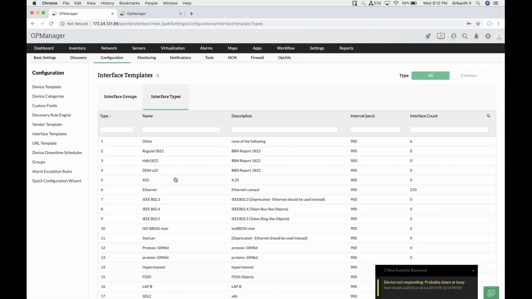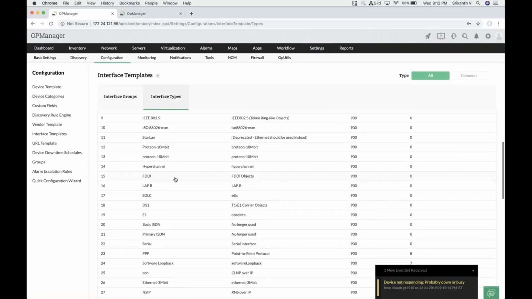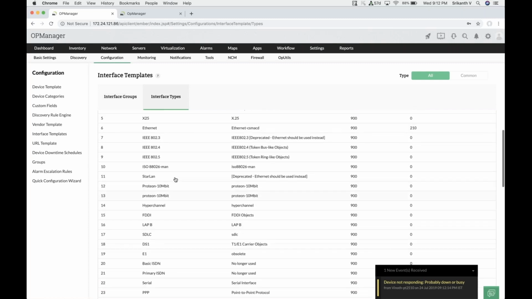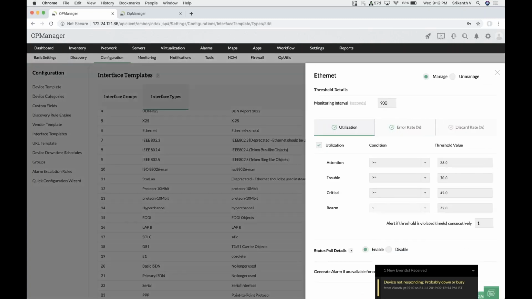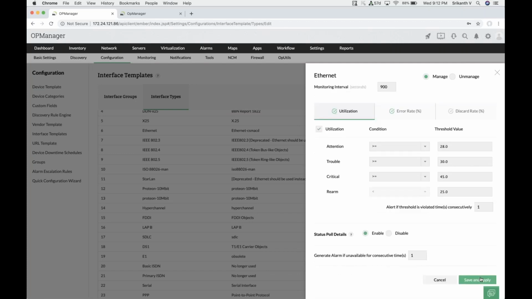So in interface templates, we do have a set of predefined interface templates, out of which let us take an example for Ethernet type. So you can see that this is the global configuration for Ethernet type interfaces, where you can configure the monitoring interval as well as the thresholds for utilization, errors, and discards. Once you have configured it, you can make sure that you enable or disable the status polls based on your requirement, and save and apply it.